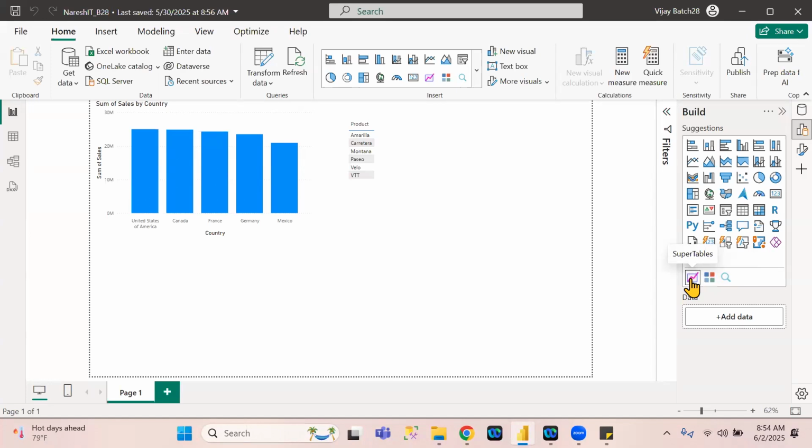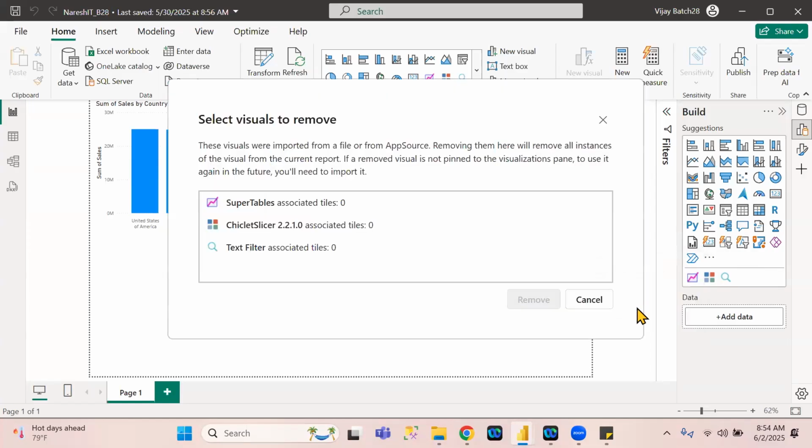We are taking only a copy of the visuals. So n number of times you can load it. Understand clearly? So whenever you click on the remove a visual option, what will happen?